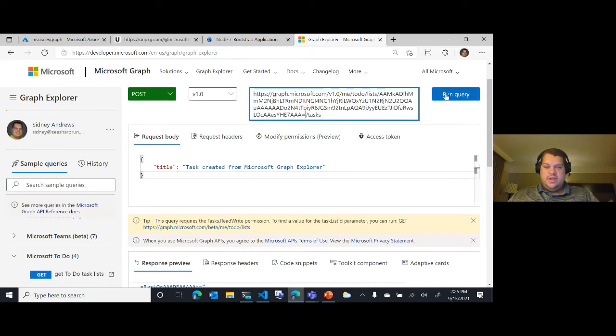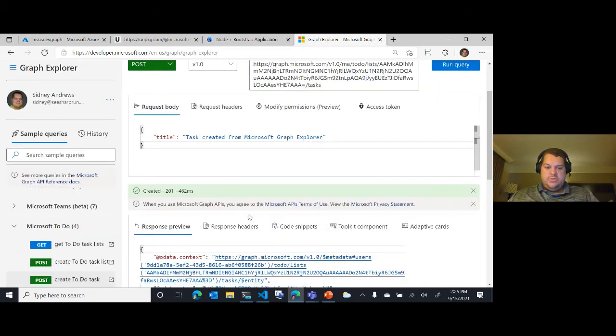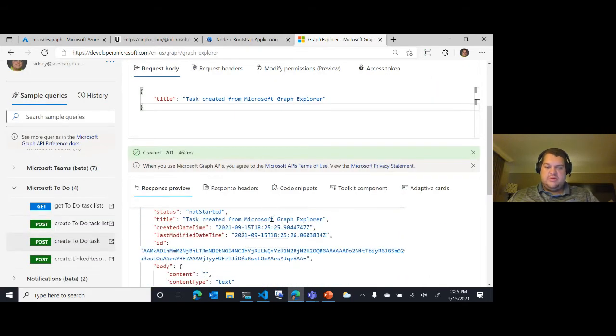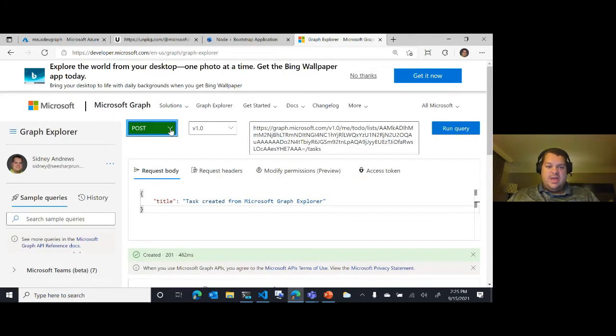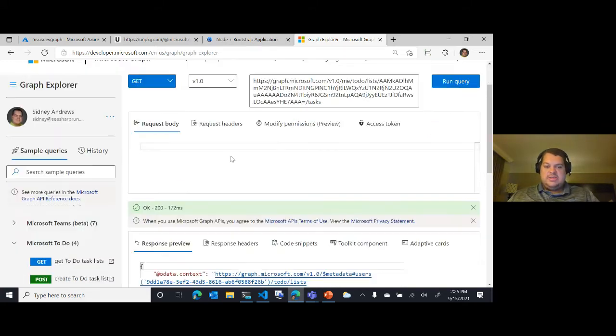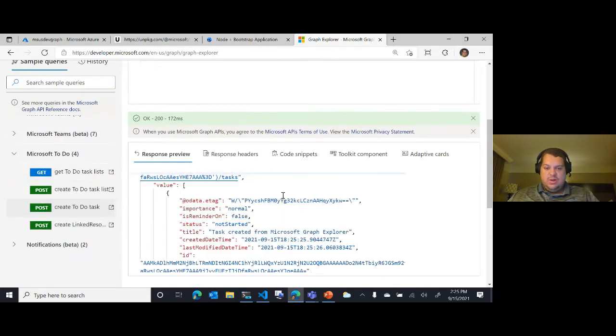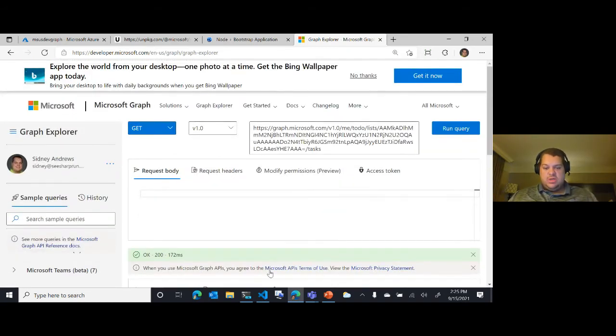So hit run query, it's post to this endpoint, and it created a brand new task called task created for Microsoft Graph Explorer. It works the other way. If I hit get, and I don't need a request body for get, and run that query, it'll get all the tasks in this list, which right now is only one, task created for Microsoft Graph Explorer. So using that information, we can do some cool things.